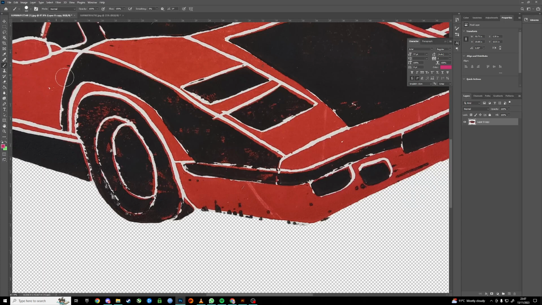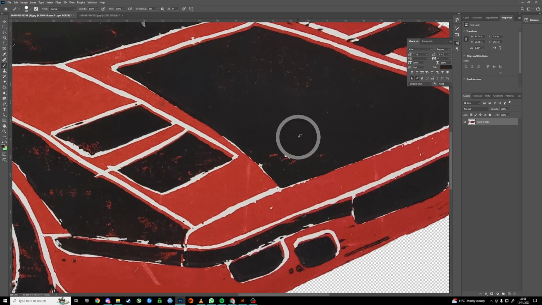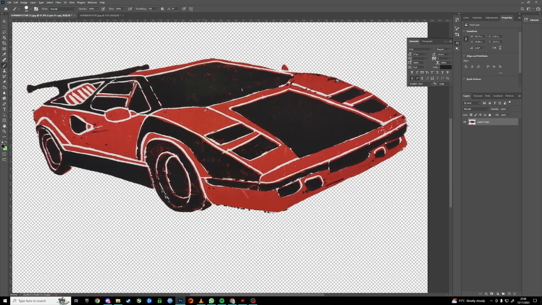Click on the paintbrush tool. If you want to make sure you've got the exact right color, you need to hold the Alt button. It's on your keyboard next to the spacebar. Hold the Alt button and then click wherever you want, and it'll change your cursor to that color. So currently I've got a black one. Now I've got a red one. And I can actually paint over some of the mistakes. I can also do it here. I could paint over a little bit of the black there.